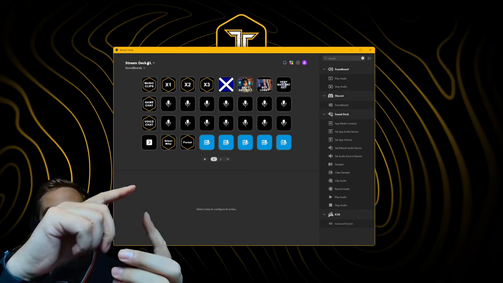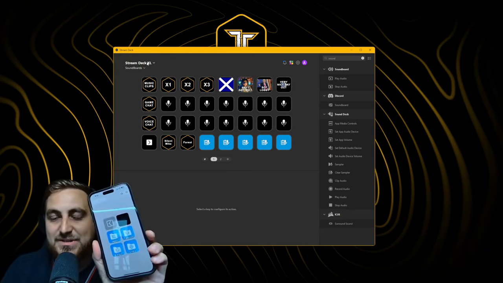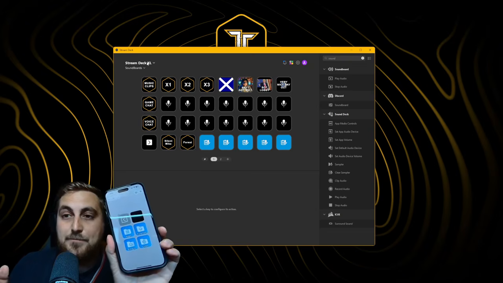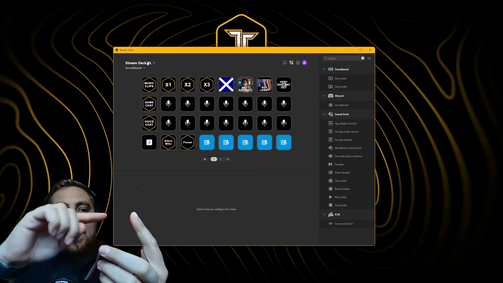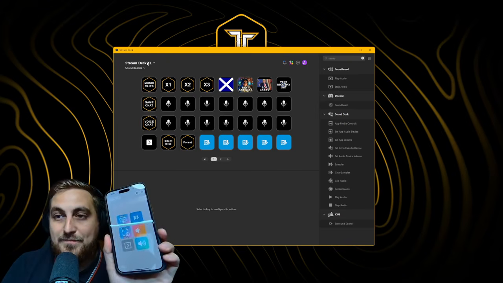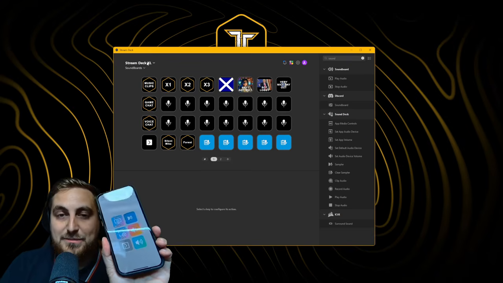You can still have pages. So you can still set pages. So you could technically have 64 buttons over however many pages. But this is all you need to be able to do it. Let me show you how it's done.